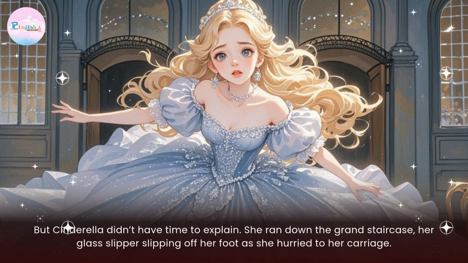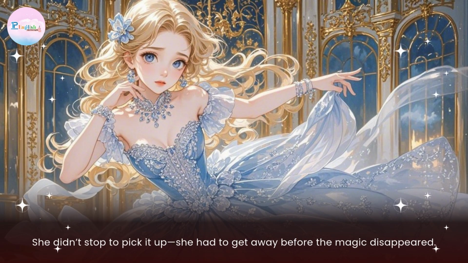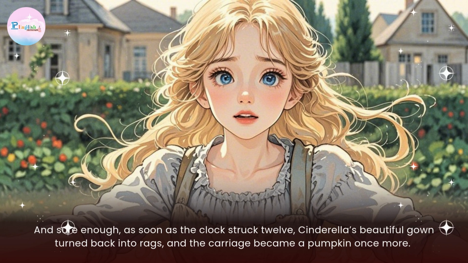She ran down the grand staircase, her glass slipper slipping off her foot as she hurried to her carriage. She didn't stop to pick it up. She had to get away before the magic disappeared. And sure enough, as soon as the clock struck 12, Cinderella's beautiful gown turned back into rags, and the carriage became a pumpkin once more.